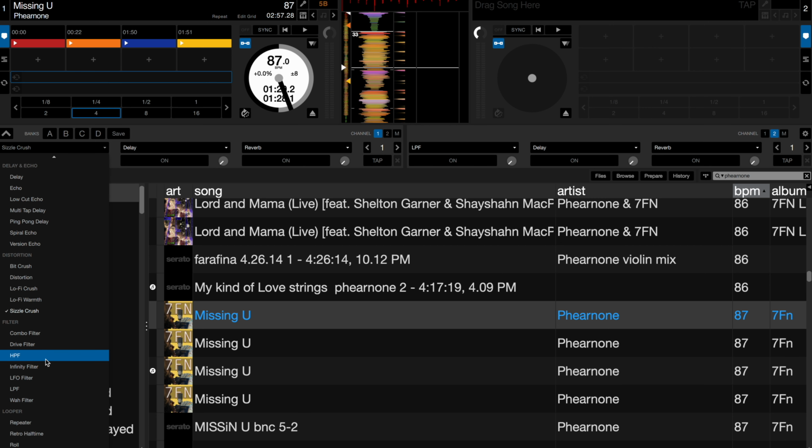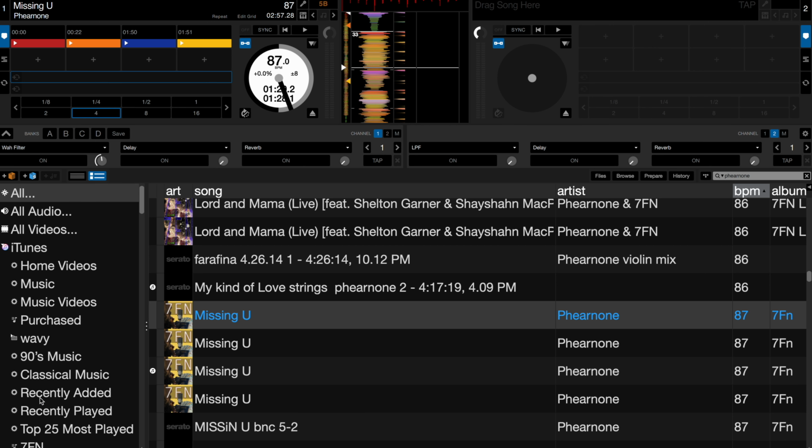Moving on. And you know, we got control filter, drive filter, high pass filter, infinity filter, LFO filter, LPF, which is a low pass filter, and a wah filter. Let's try this wah filter. I've never heard it, I don't think. Oh, that's cool.